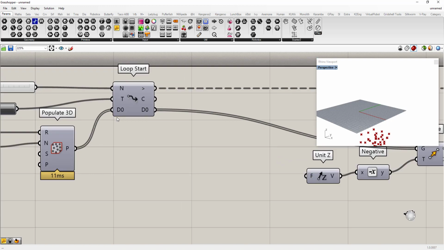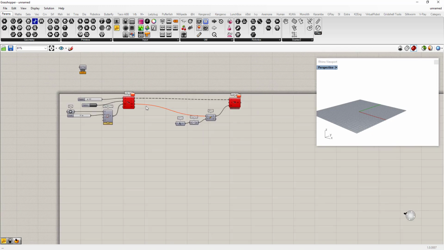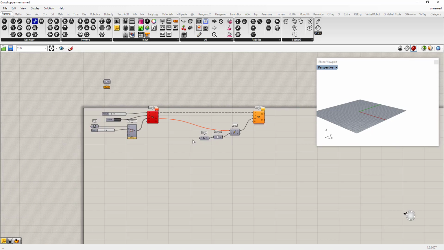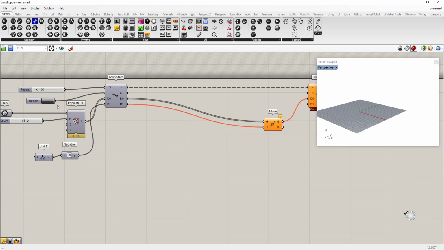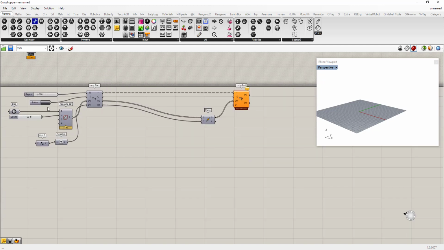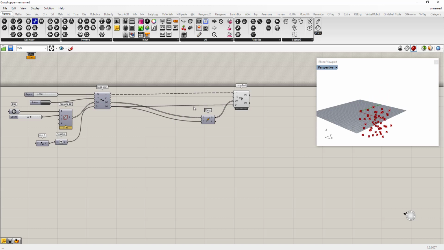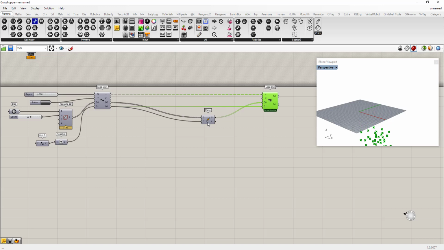One thing I want to do is move the vector outside the loop. So we're going to start with a vector like that. Okay, so it's doing the same thing. We're going to start with a vector, move the point, and we're going to loop through that a bunch of times.